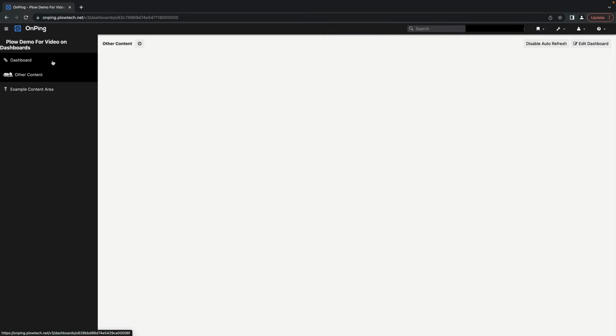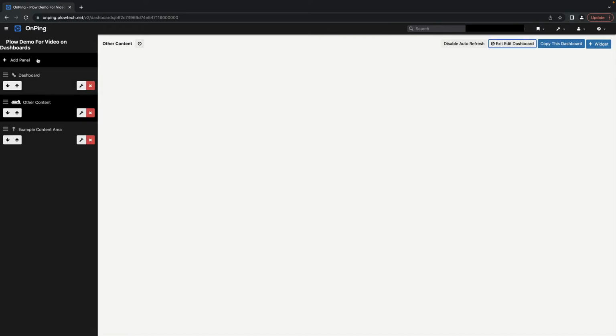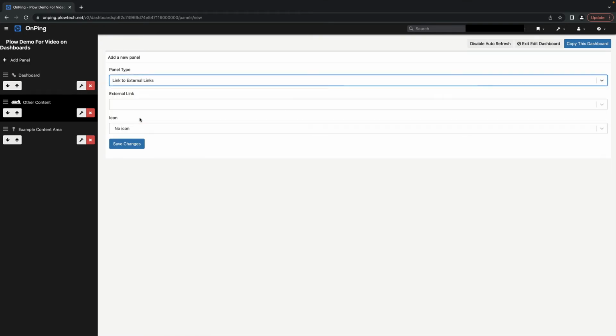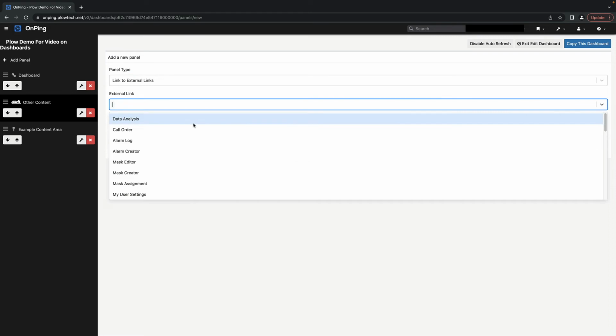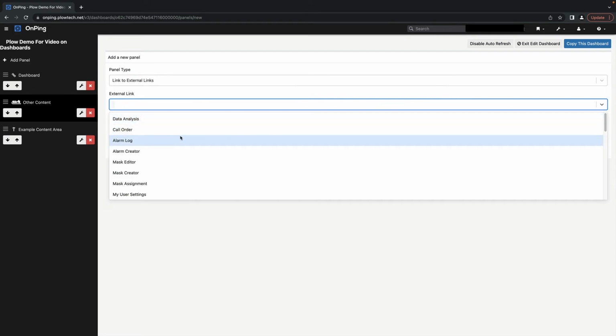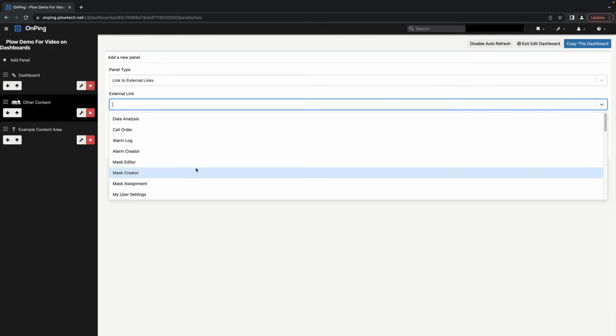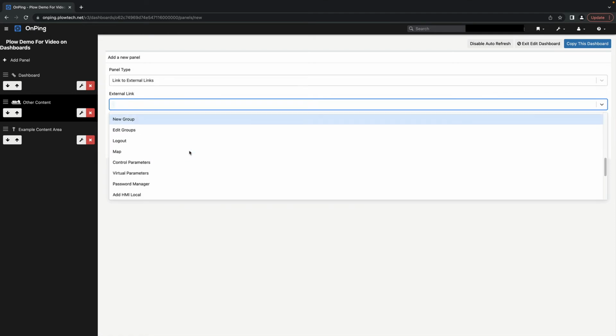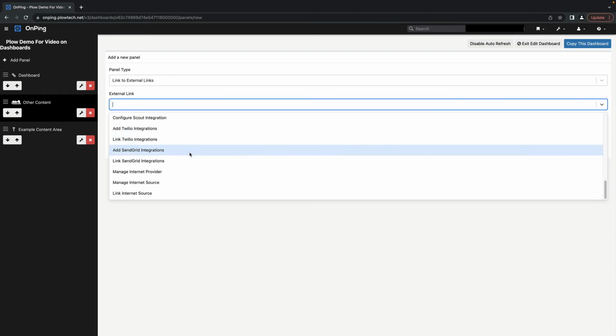There's one more panel type that I want to talk about before talking a little bit about dashboard design. That panel type is linked to external links. So despite the name, an external link is actually just another part of OnPing. What it refers to are pre-built dashboards that play a specific role in our systems. Things like alarm logs, alarm creator, mask editors, and user settings, as well as data analysis, are all reachable with these external links.